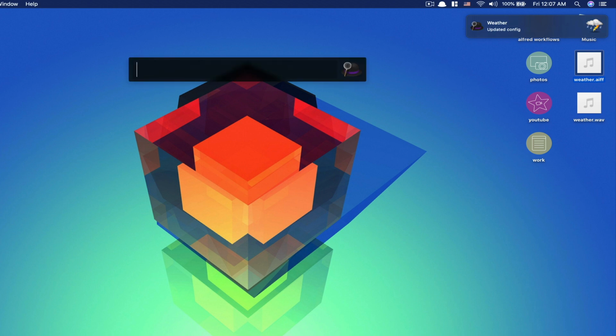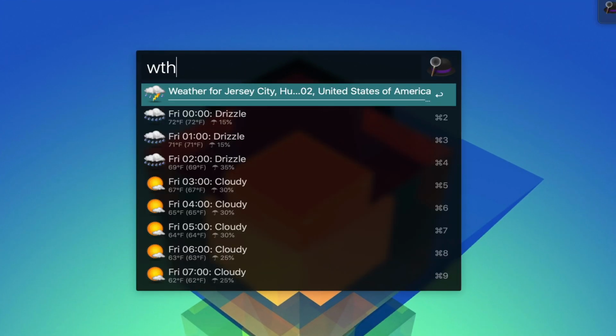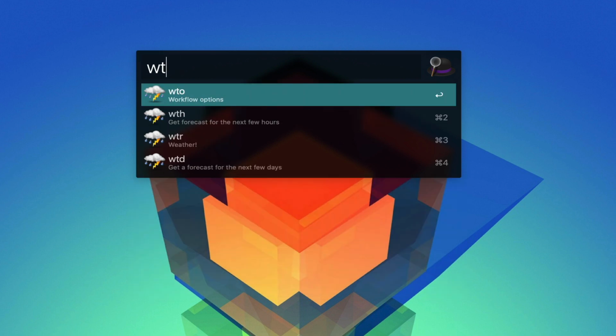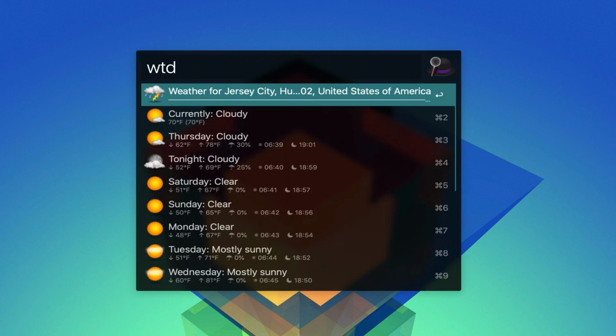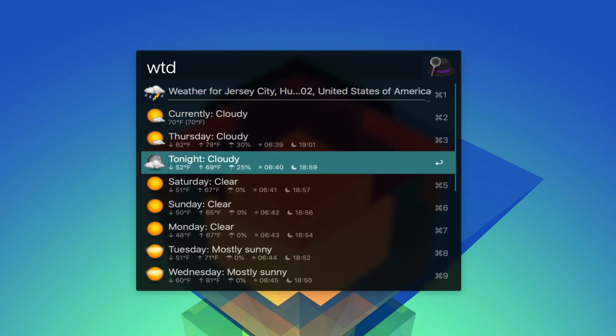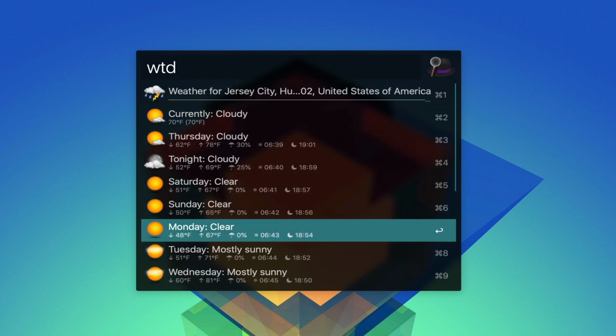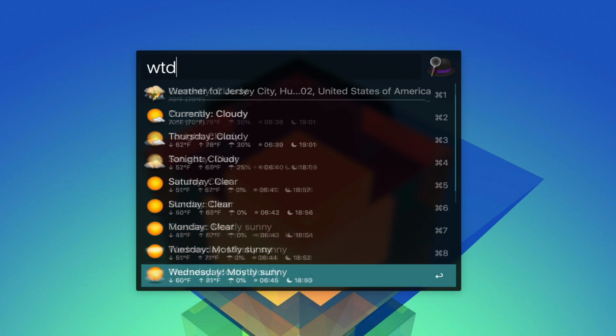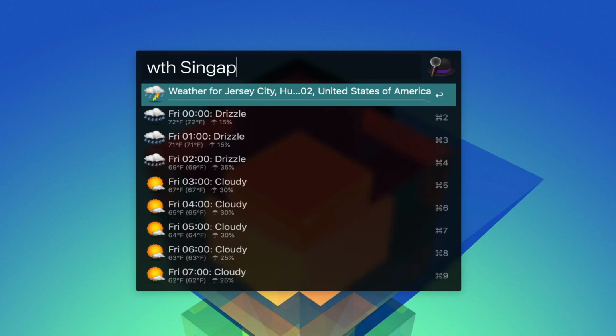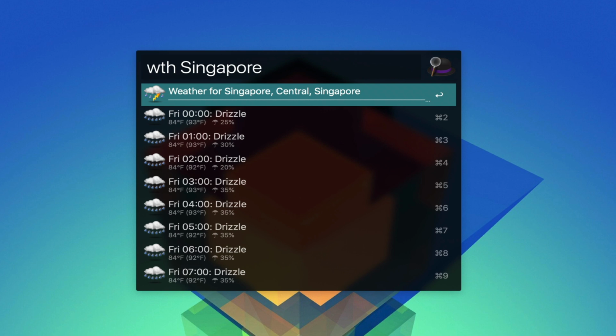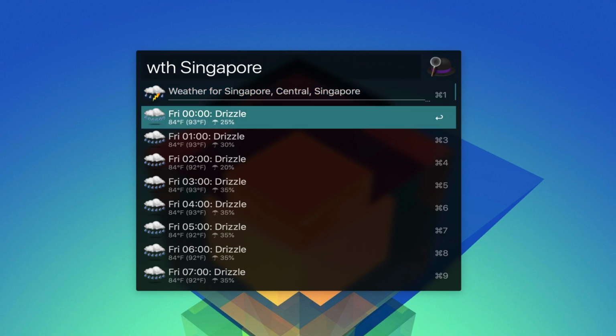location. And the weather workflow allows you to get both hourly and daily forecasts of your location while also being able to search for the weather in any particular location as well, which is pretty neat. So just type in the WTH command on Alfred, I know, interesting choice of hotkey, and you'll be presented with a bunch of options that you can play around with.